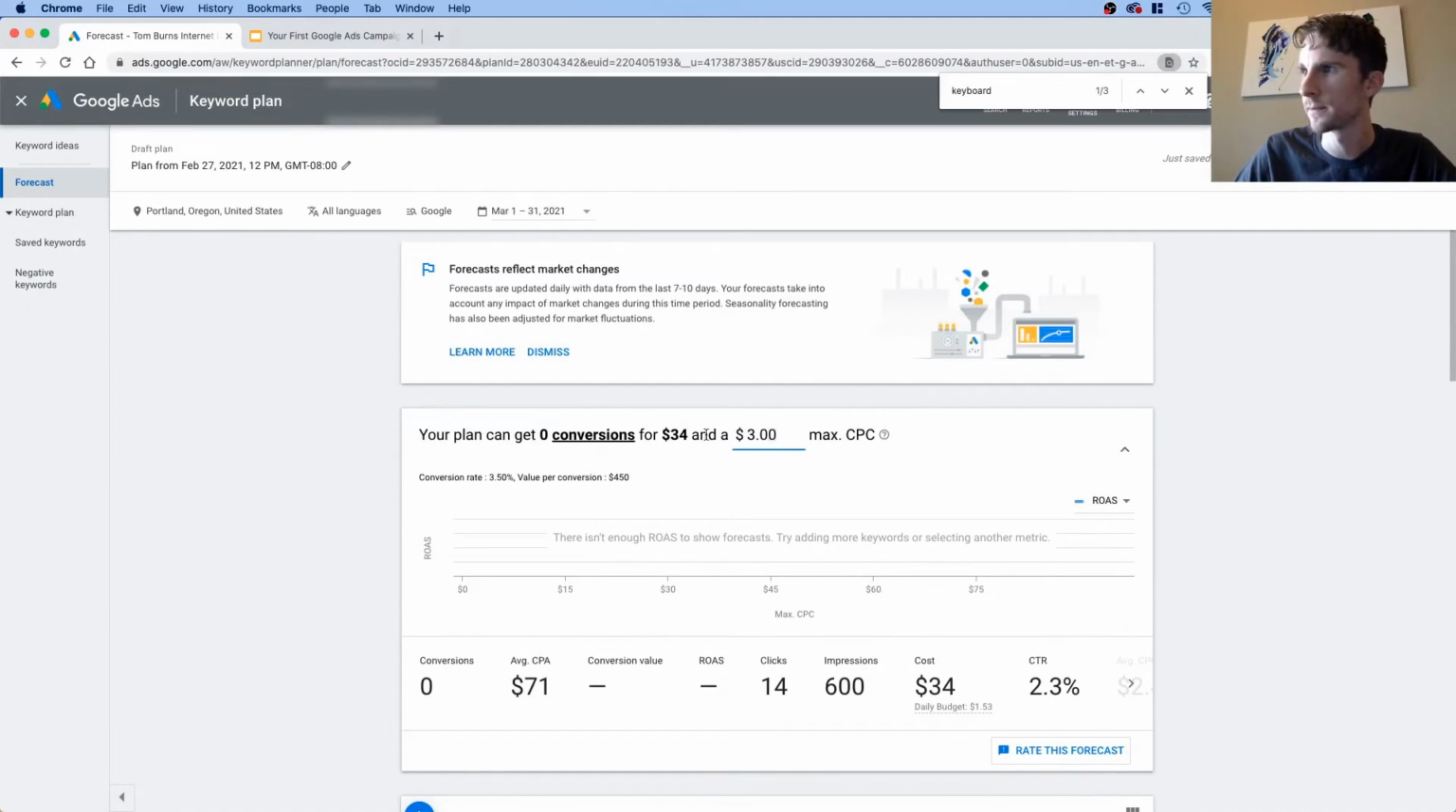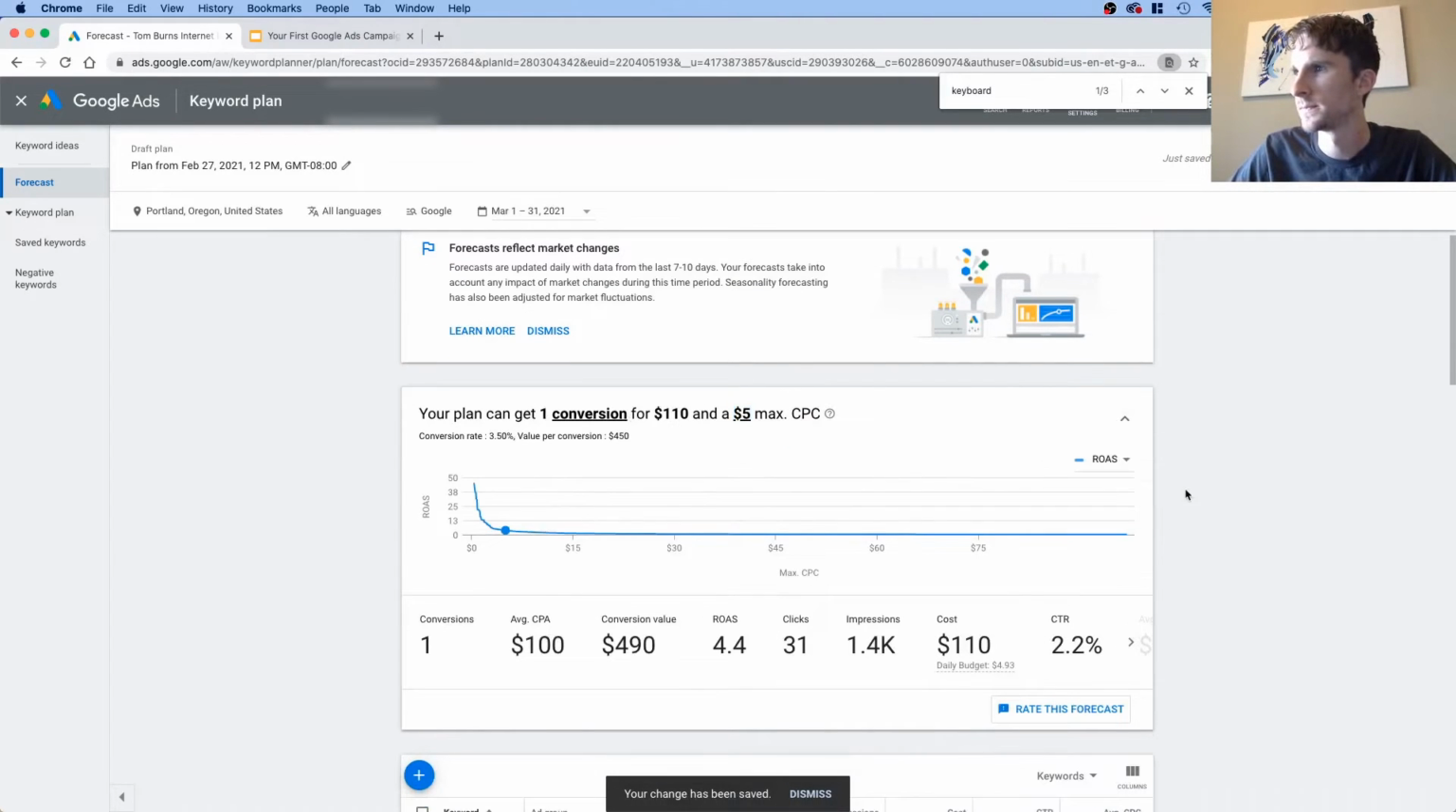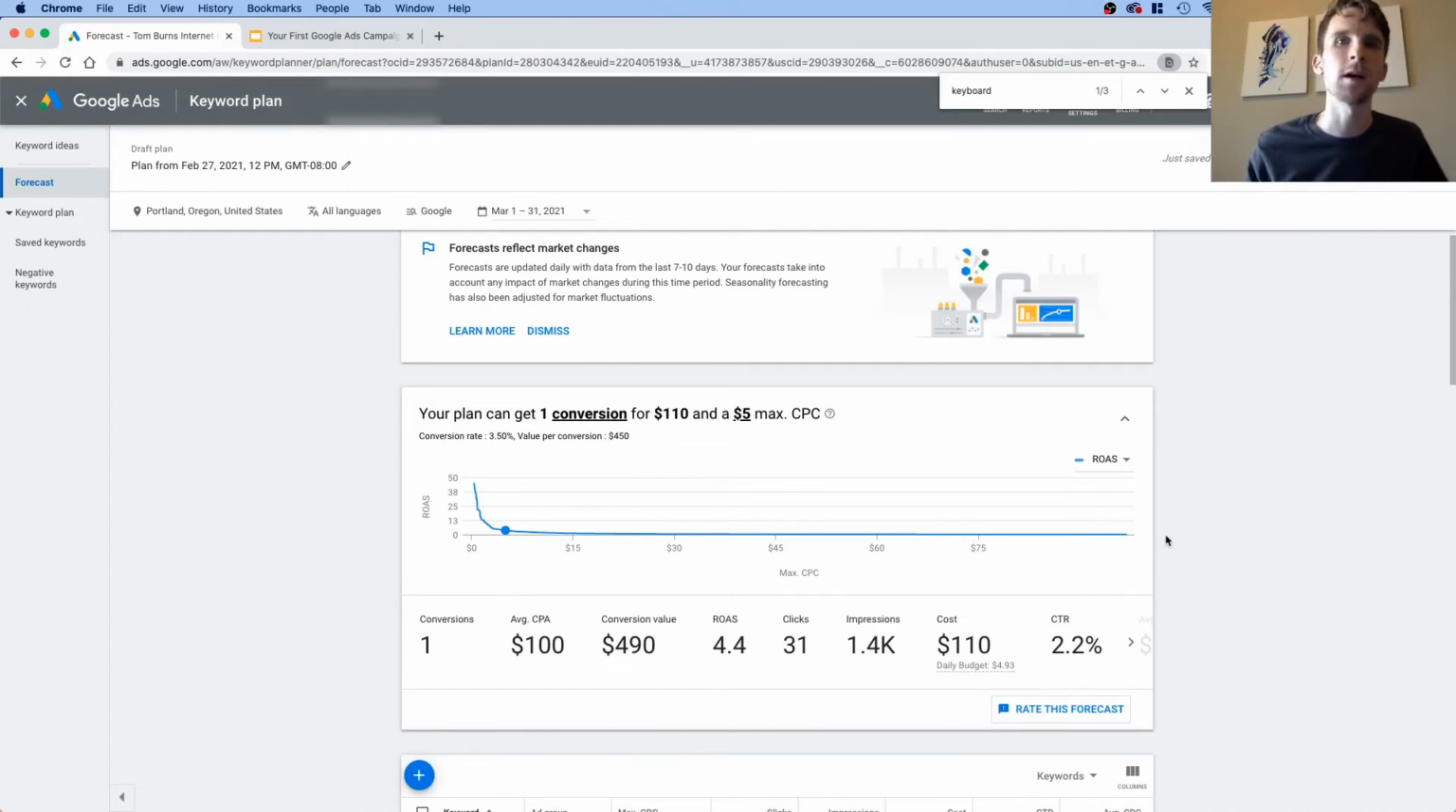Let me try something. Just change this. Okay. So if you don't see any conversions or conversion value, you might need to change your cost per click limit to a higher cost per click, just so you get some data. Because if there's not a lot of people searching for it, Google's going to have a hard time finding or forecasting your data.